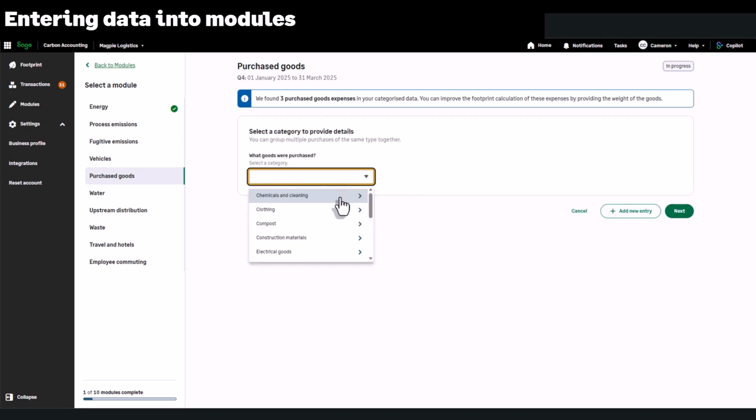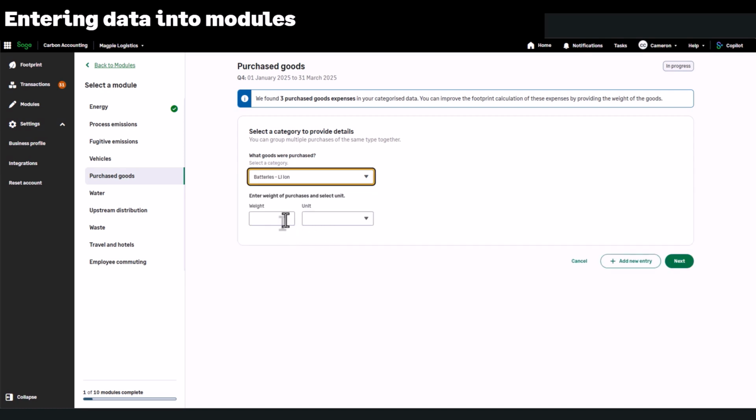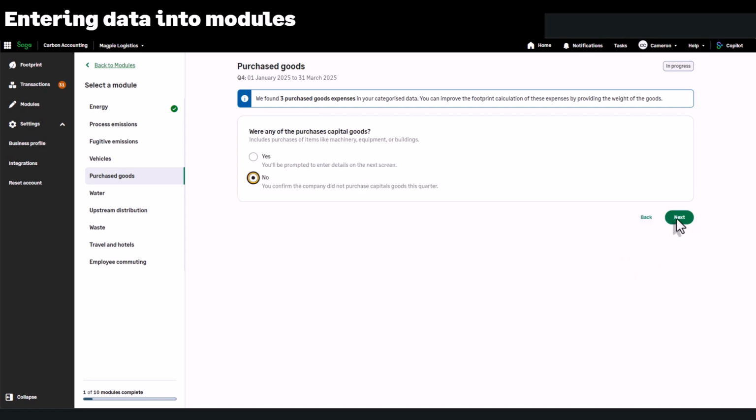Enter the required details and continue selecting Add New Entry until you've recorded all activity for that module. Repeat this process for each module.